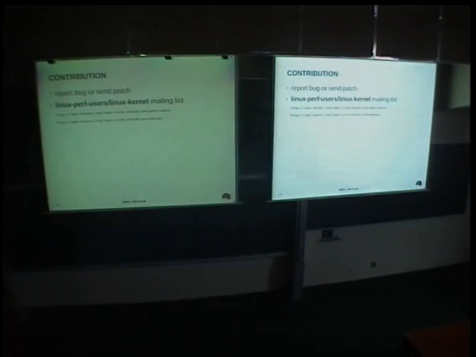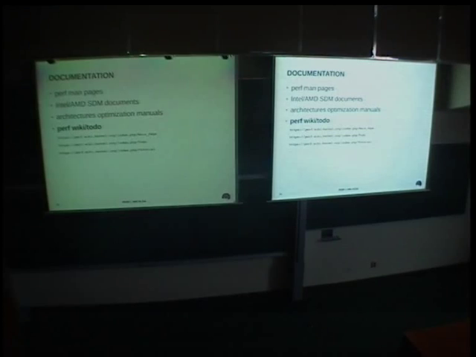I will just finish with the contribution. You can always contribute. You can report back or send a patch. We have the Linux perf users mailing list, and we try to answer questions there. As for documentation, we have man pages. You can use the software developer manuals for Intel and AMD processors, and we have some wiki pages and a to-do list if you're interested in contributing. Okay, I guess that's it.